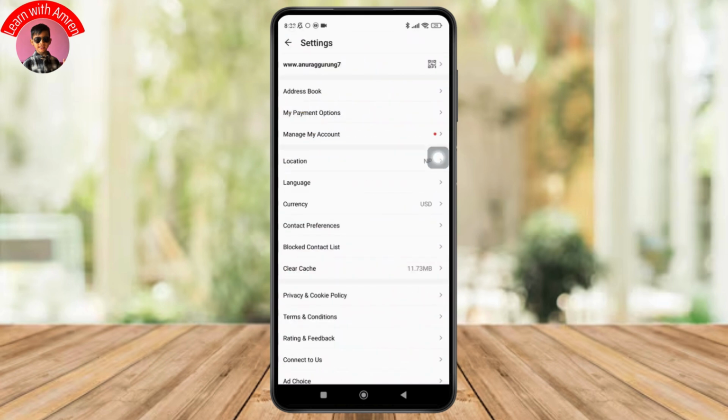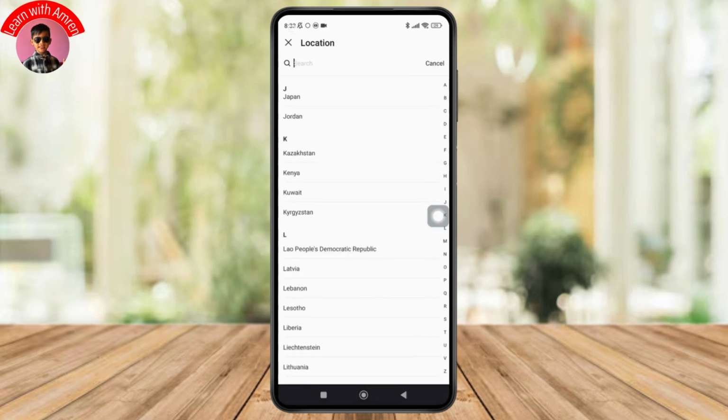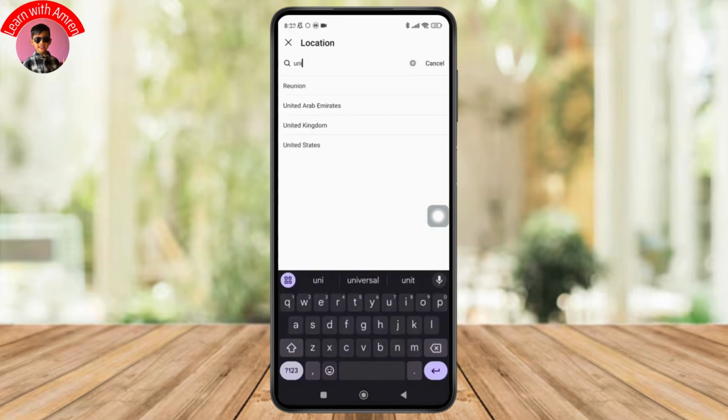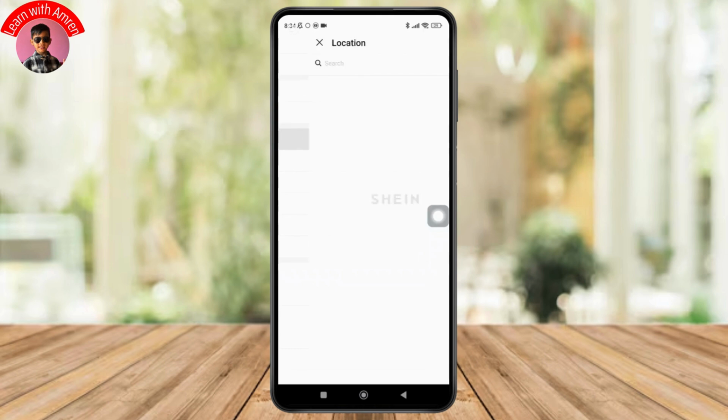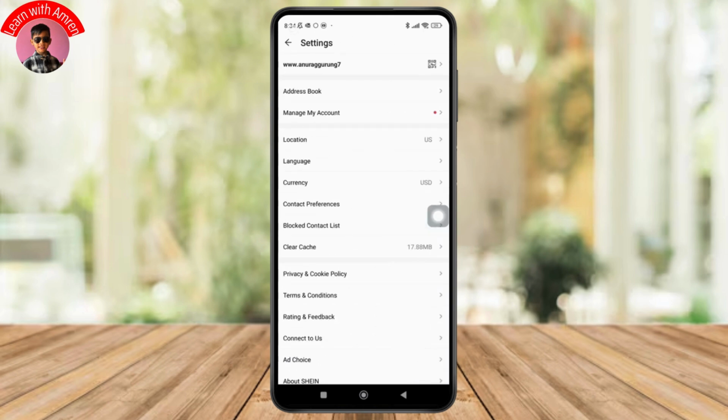Now from here you can simply scroll down and tap on the option labeled location. And now a list of available countries will appear. You can simply scroll through and select the country you would like to switch to. And once selected, your country settings will be updated automatically. And that's it. That's how you can successfully change your country on the Shein app.